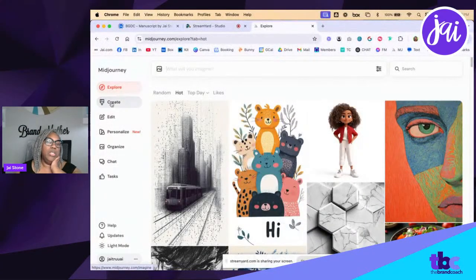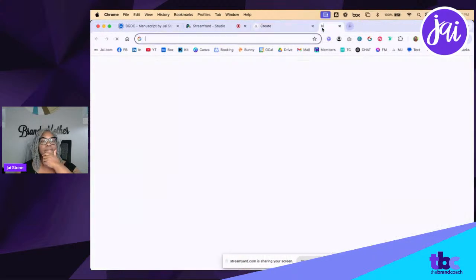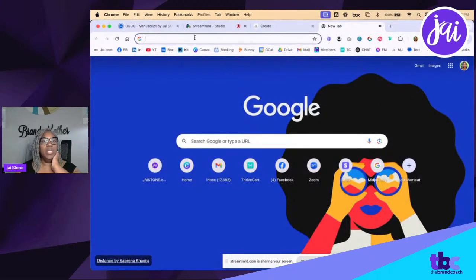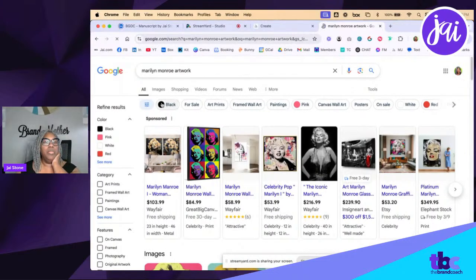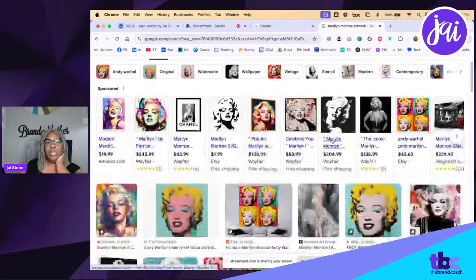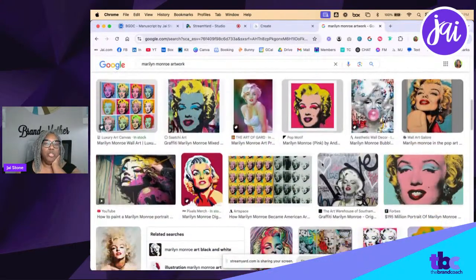Okay, and so we're going to look at the Midjourney describe feature. I'm going to just find an image that I like online. I'm just going to search Google and put up an image of, let's just say, Marilyn Monroe artwork. I'm going to pull up images and try to find something that might be, say, unique.